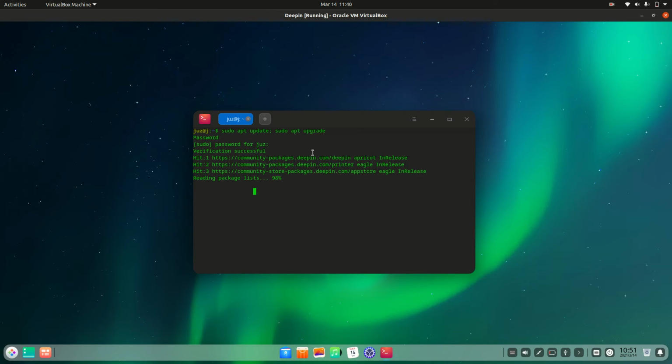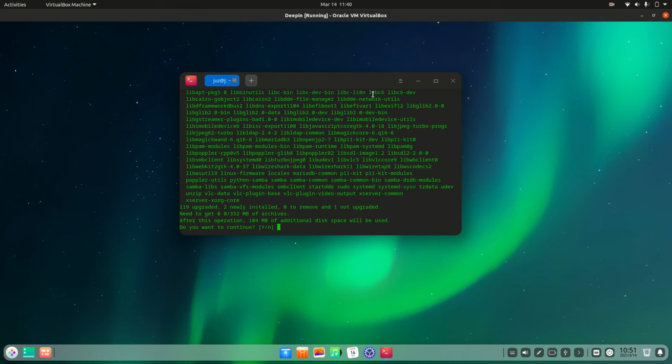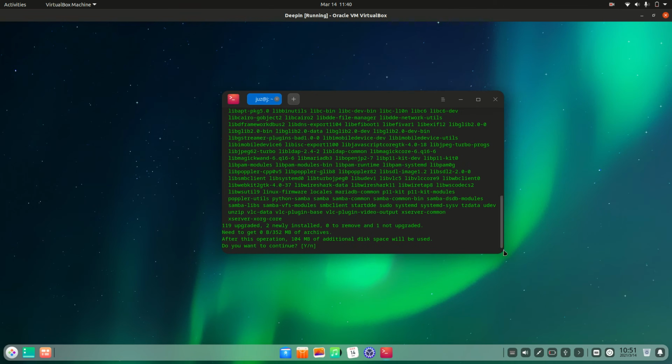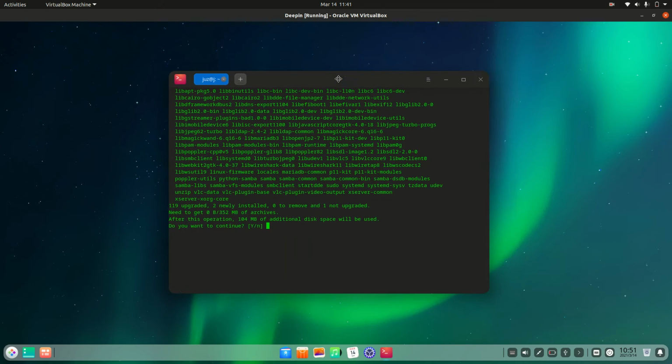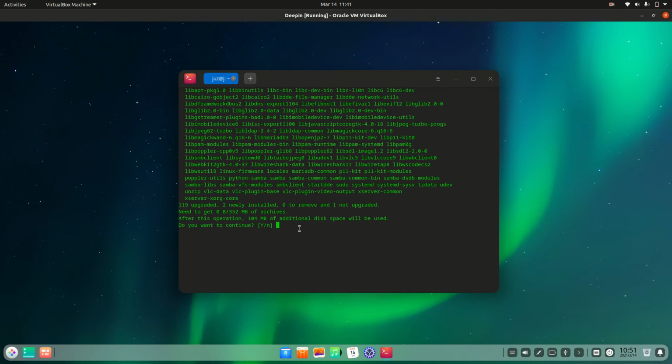One checks the mirror list and one actually upgrades and gets that data and updates the processes from the mirror list. There we go. So it shows me that I need 352 megabytes of data there to download, which surprisingly already downloaded there. Wants me to hit the yes key to continue with the upgrade there.